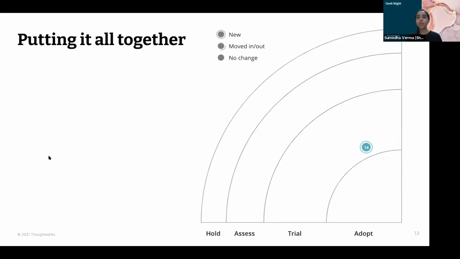So this is a snapshot of a quadrant where I've just put one blip for ease. Otherwise, it would be filled with blips. And these are the rings that you can see: adopt, trial, assess, hold. So any of the quadrants look like this. What I wanted to mention is how you can read it.